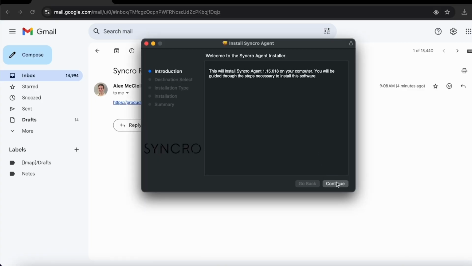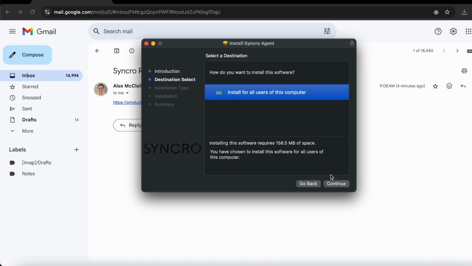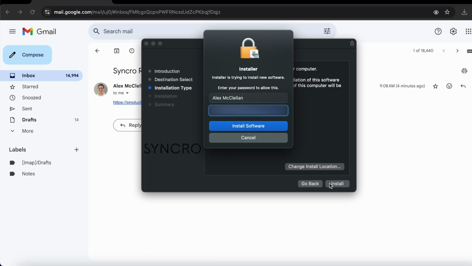And from here, we'll just have to click through the prompts to install Syncro. You can go ahead and click Continue and give it access to your Downloads folder. Install for all users on this computer. From here, you can choose where you want to install Syncro. I just left the installation location as default. Then you can click Install, and you'll have to put your password in one more time.